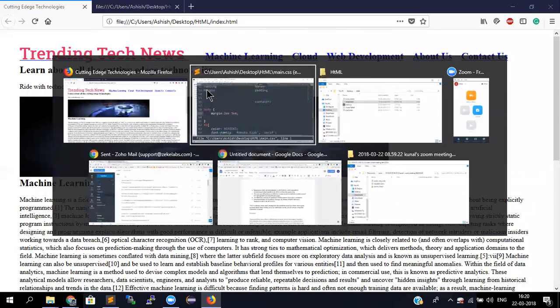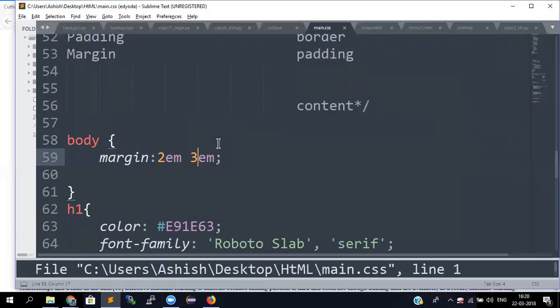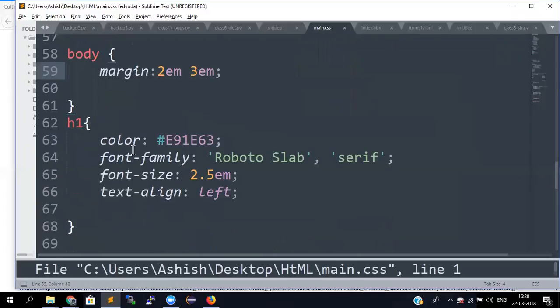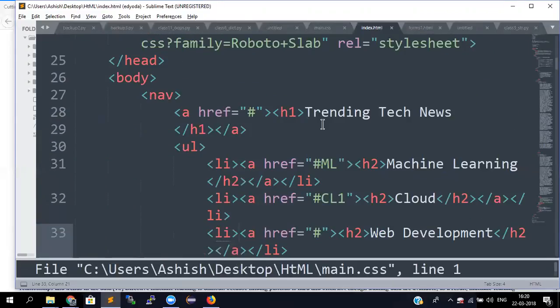Where do I want to apply the background? I want to apply the background for this navbar, right? Which section is this? If I go to my HTML page now, this entire navbar, right? So I want to apply some styles to the navbar. What should I write here?